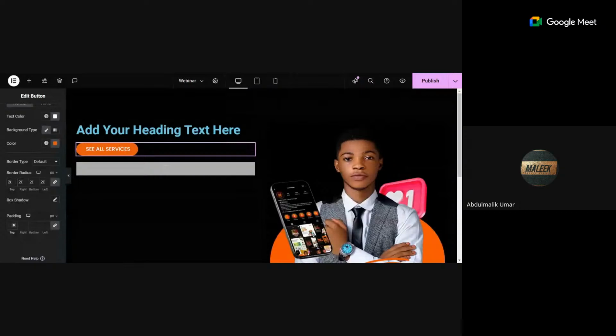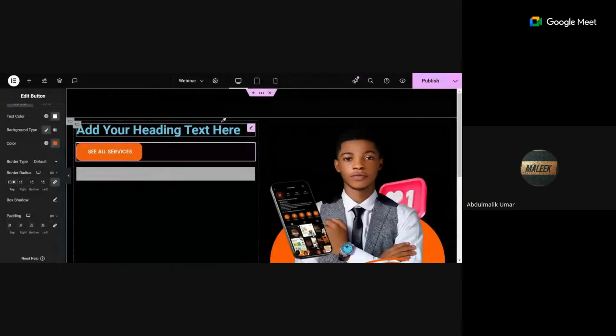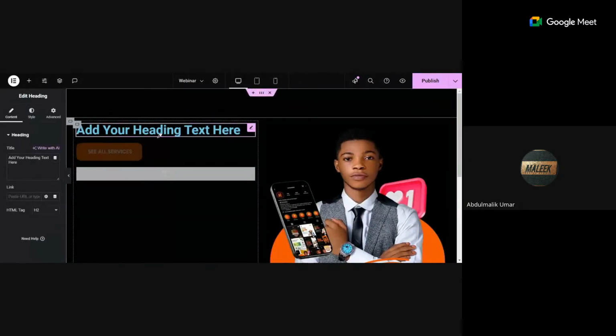So the top 20, bottom 20, then left and right, let's say you have 30. If you are okay with this, you can proceed. If you are not okay with it, you go back and play around with the settings you have there. Let's say I am not okay with the border radius and probably I want it to be 15. I'll change it. So this is what I have. This text.